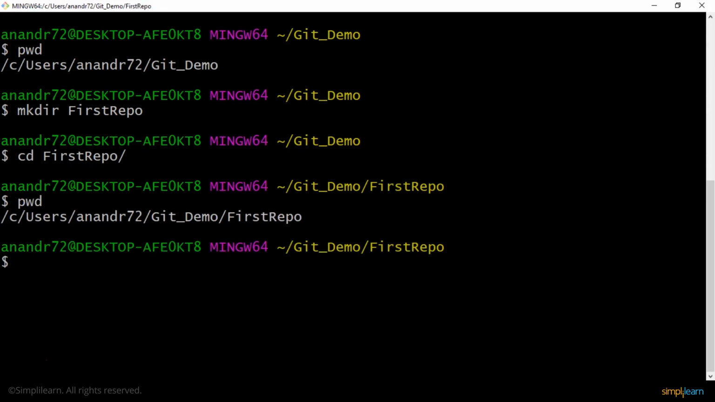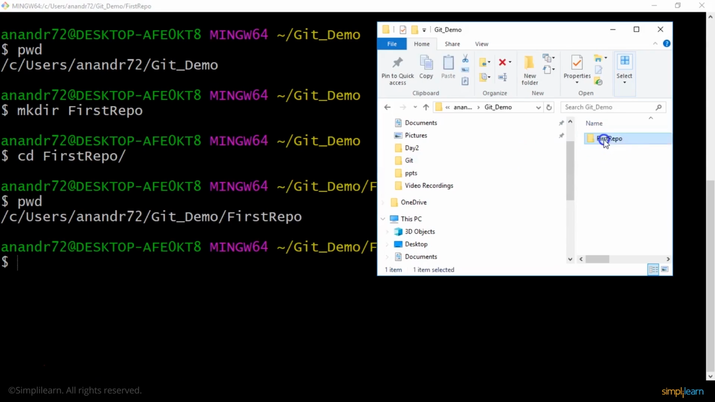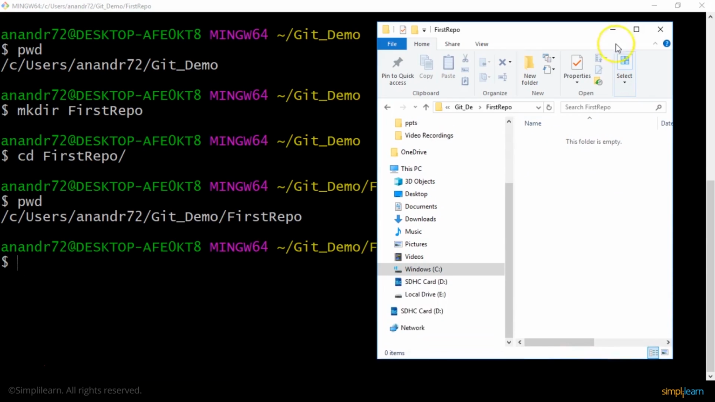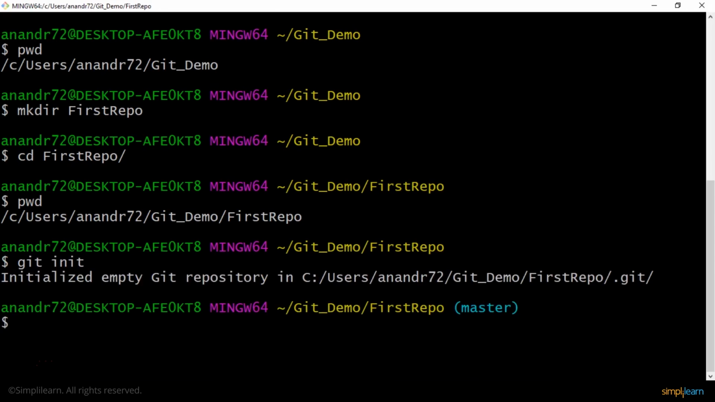All right, as of now, this is just an empty folder. If I navigate to this, you would see that this folder is empty. There's nothing much in this folder at this moment. Okay, so let me create a repository out of this. How do I create a repository out of this? It's pretty simple. I just run a git init command. When I say git init, it means it's going to initialize a repository.